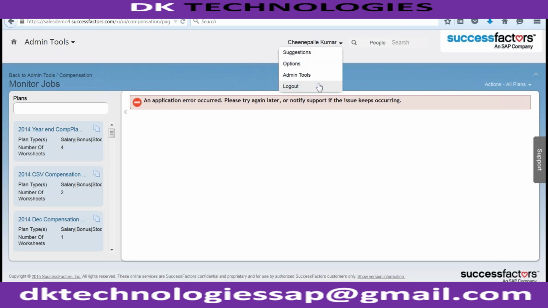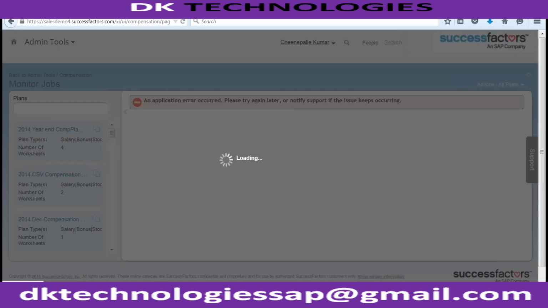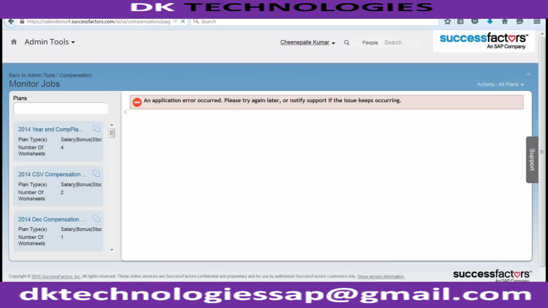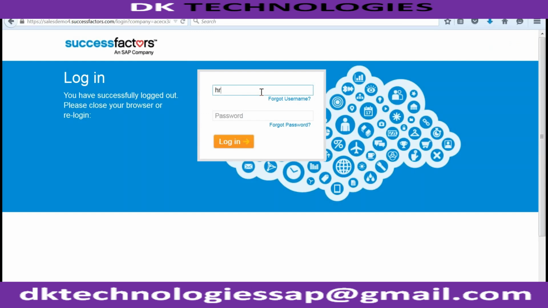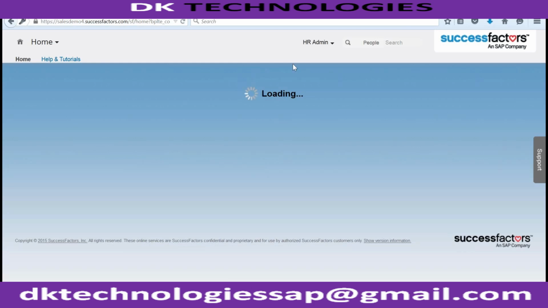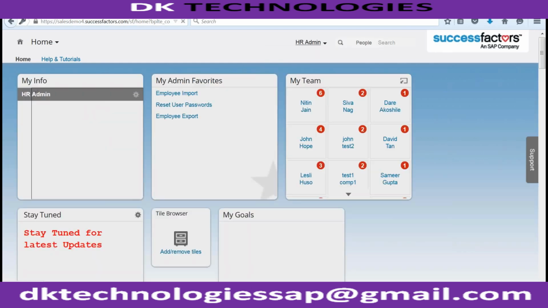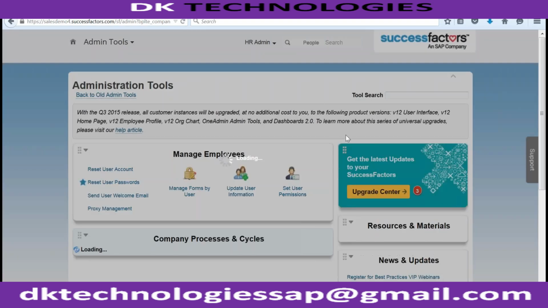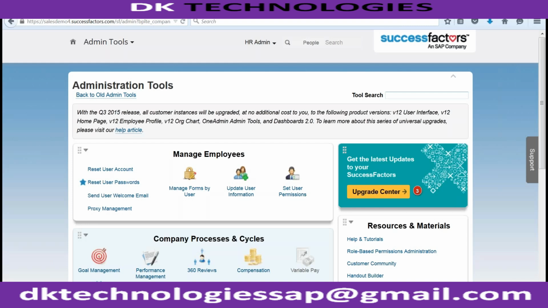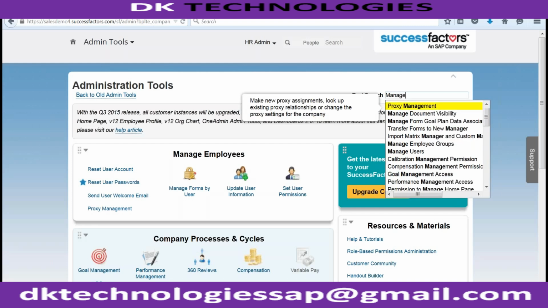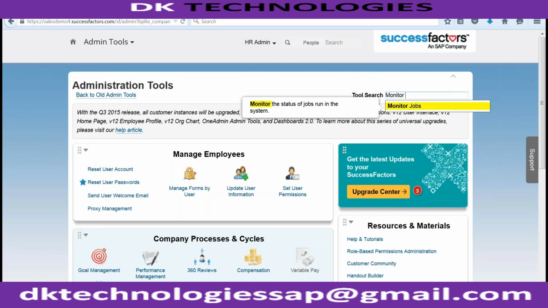One second, guys, let me log out. Let me log in with my user account, guys. Go to admin tools. UDF stands for your user data file, which holds all your employee records in your SuccessFactors system. It's monitor jobs, guys. Monitor jobs.